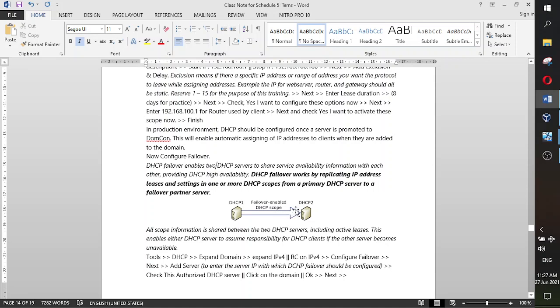Okay, so what we are saying here is that you configure DHCP. Remember we said that what DHCP does is automatically assign IP addresses to clients on the network, on the domain. Now, failover is a situation whereby the DHCP servers share information between two or more servers, actually, between the master server where the DHCP is and failover servers. We call them replica servers in this class.